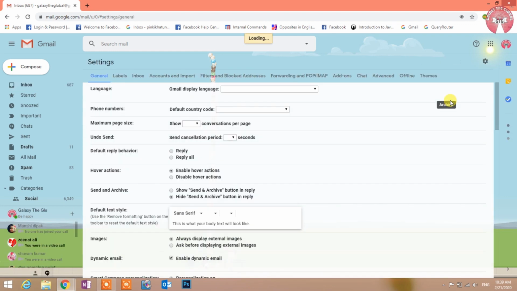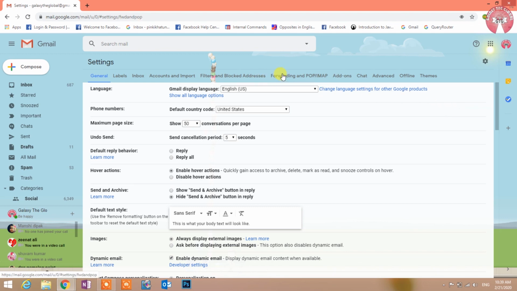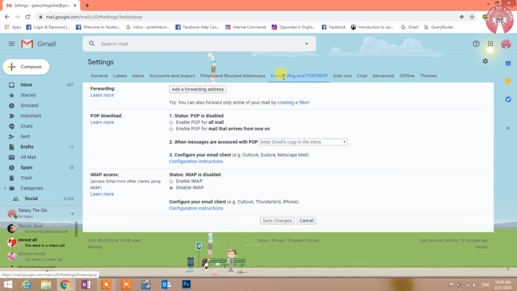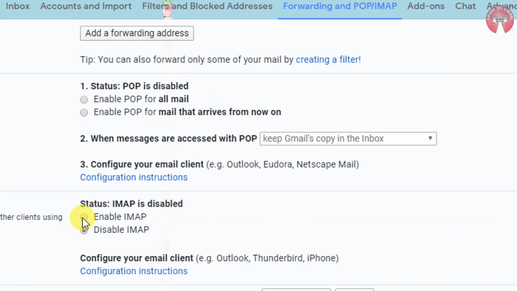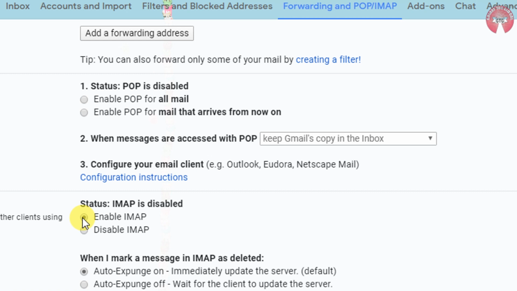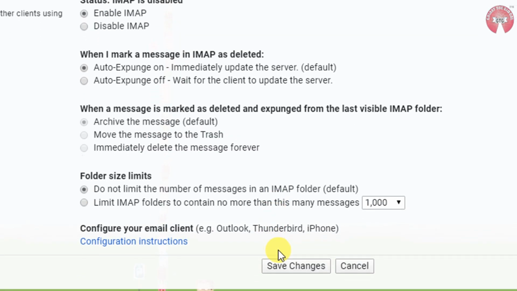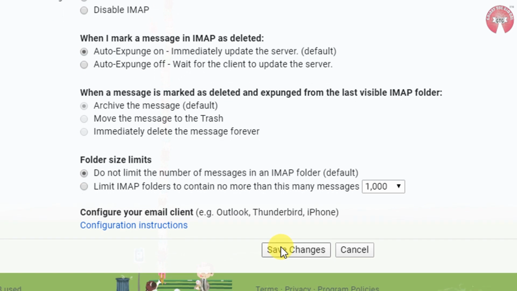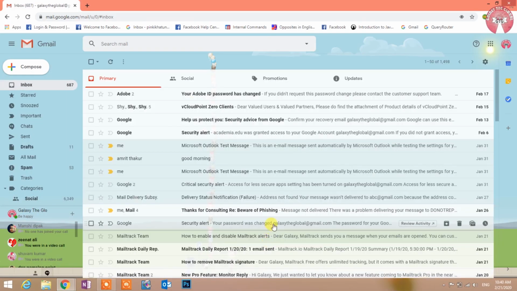After clicking on this option, this type of screen will appear where you have to select the Forwarding and POP/IMAP tab and click on it. After clicking, you'll get another screen where you have to choose the option for enabling the IMAP server, just like this. Now your IMAP has been successfully enabled, and your next need is enabling less secure apps.